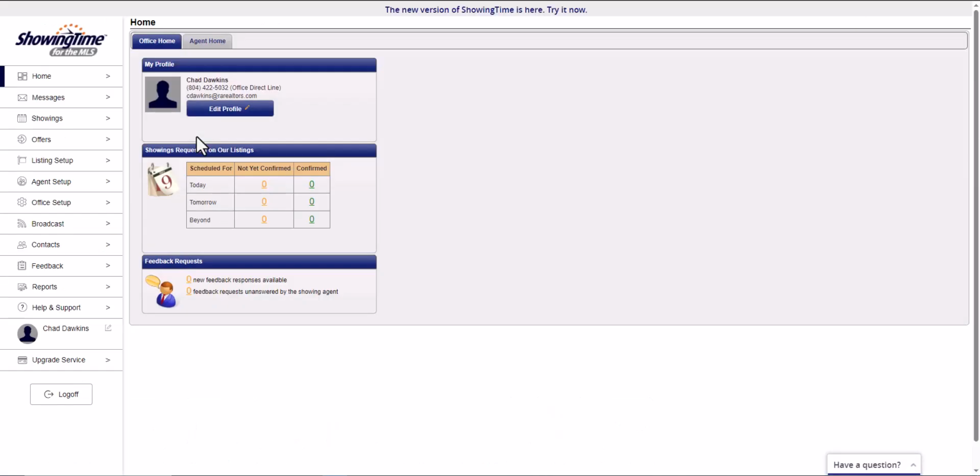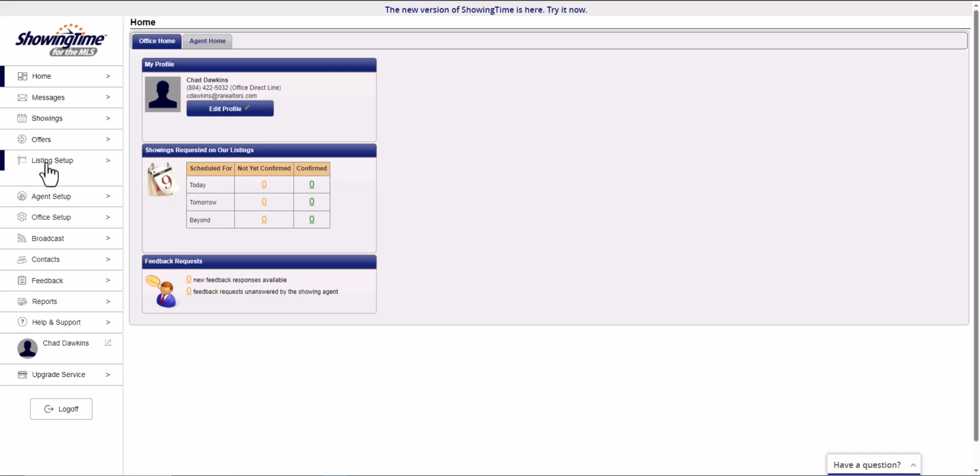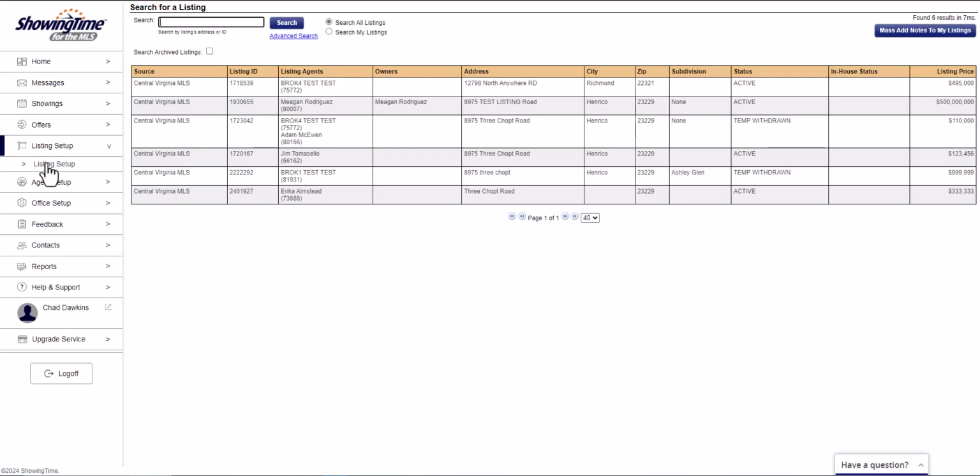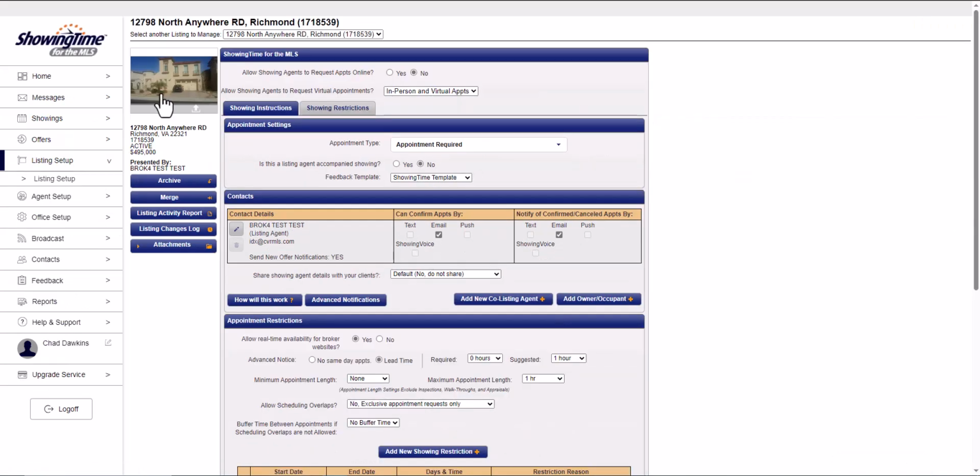So to get started, we are going to go to the ShowingTime tile from the MLS dashboard. That'll take you to the home page of ShowingTime, and then you'll go to listing setup. Then you want to choose your listing from the list. The listing setup page categorizes each section of options, and we'll just work from top to bottom.